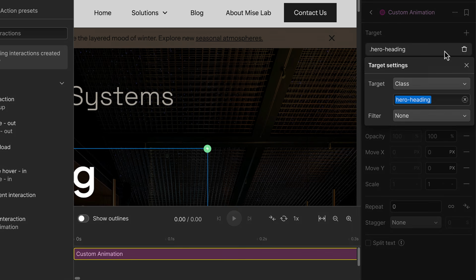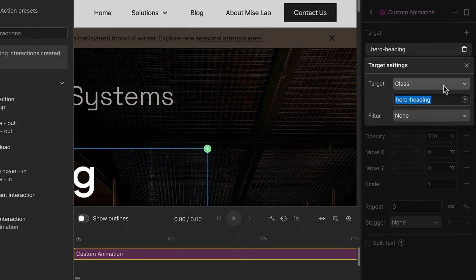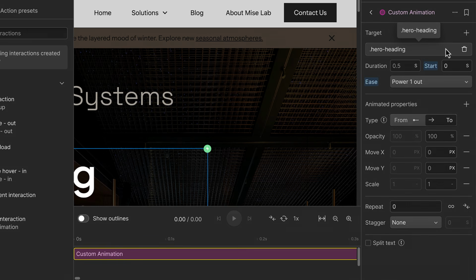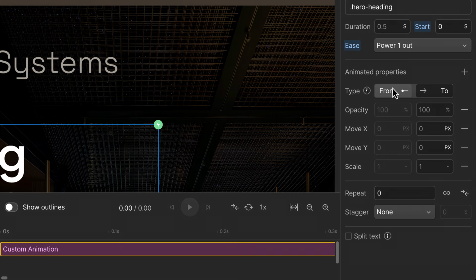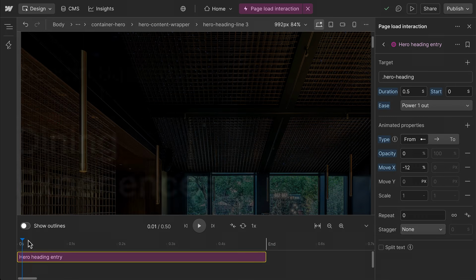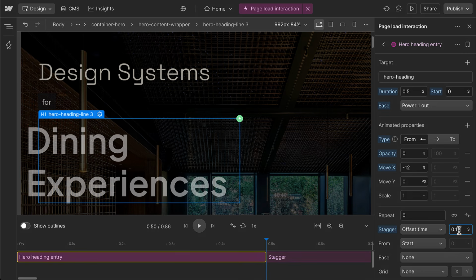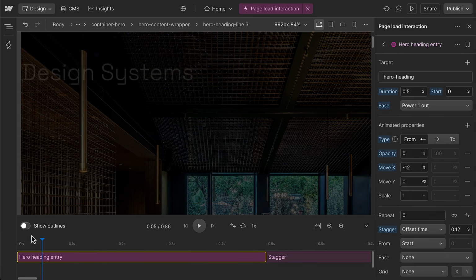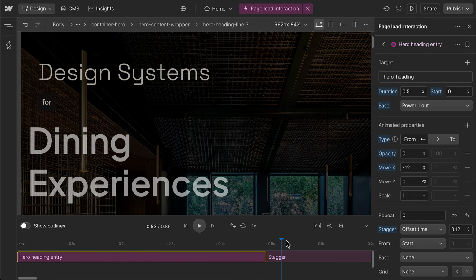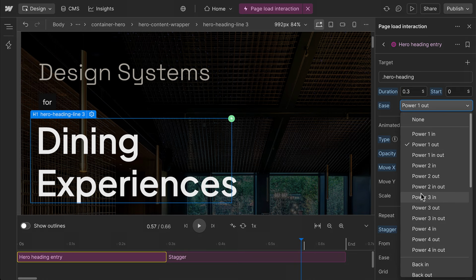Then choose a target, the thing that will animate, a class, a single element, many elements, and more. Here, we've targeted our hero heading class, and we'll quickly animate properties for opacity and position by inputting from values, how they'll start. With this setup, the heading will fade in as it enters from the left. You can even add stagger to offset an action affecting multiple related elements, like our multiple heading lines with the same hero-heading base class. Then you can fine-tune everything by setting duration and easing.